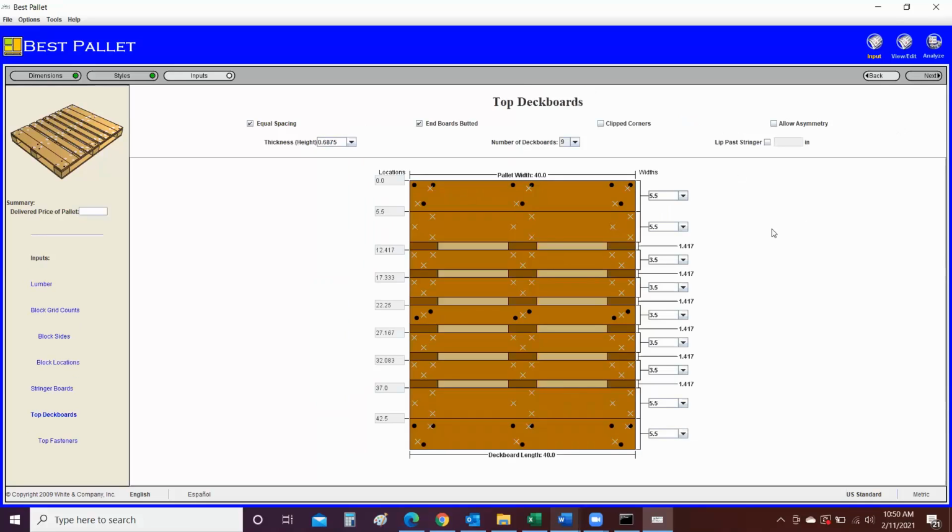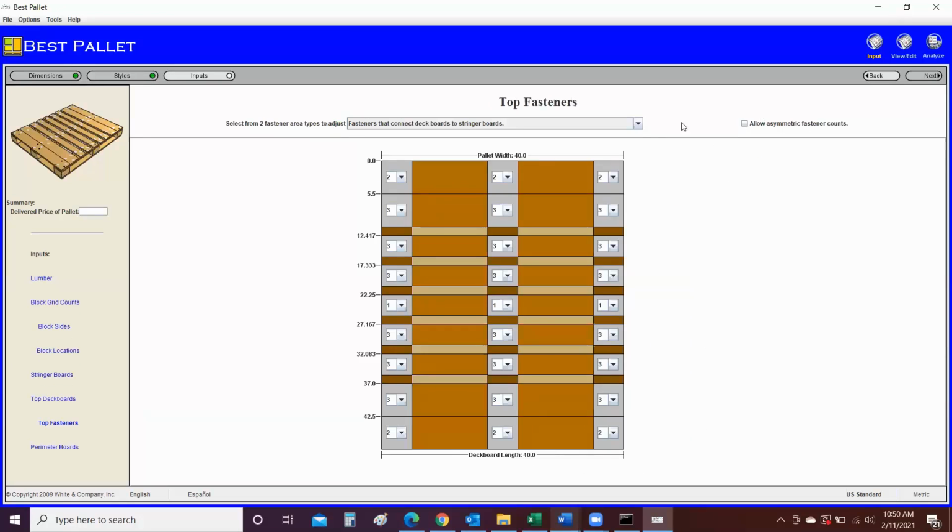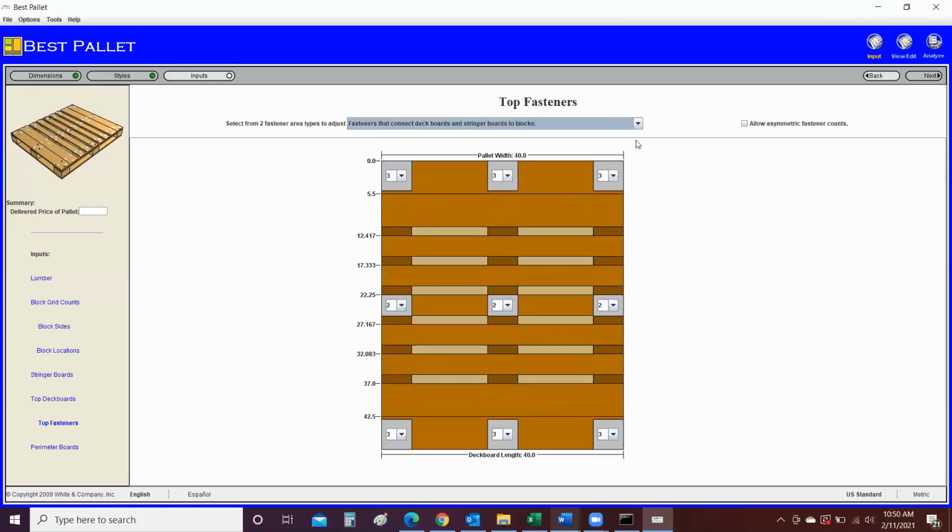The top deck board input screen functions the same way as the stringer input screen, aside from now the user has more than one type of fastener. After the top deck board dimensions, quantities, and locations are specified, the user then has the ability to specify the quantity of fasteners per type of fastener connection.